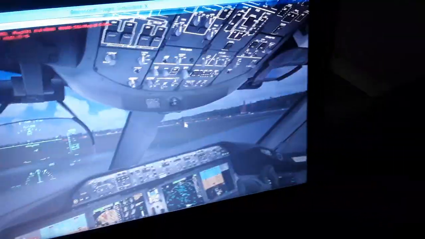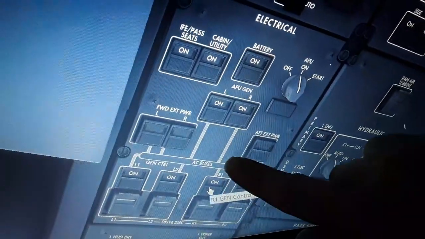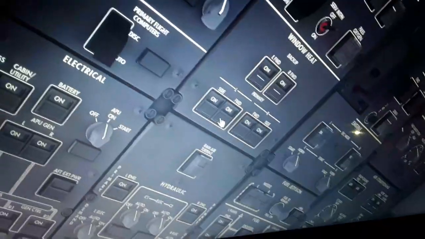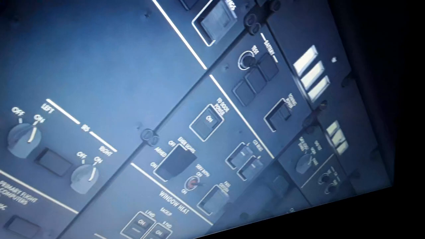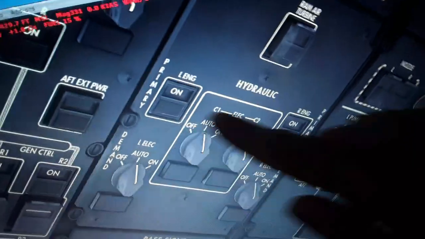Now I'll show you a little bit more of the overhead panel. You can see here we have the APU. We're going to start the engines here. So we need the APU, have the contactors left and right IDG, 115 volts, 400 Hz frequency, primary flight control computers at the auto position over here. You can see flight control surfaces, air data computer, flight director, door power, towing power, passenger oxygen over here, window heat. We have the ram air turbine, hydraulics, left and right engine driven, primary and demand.